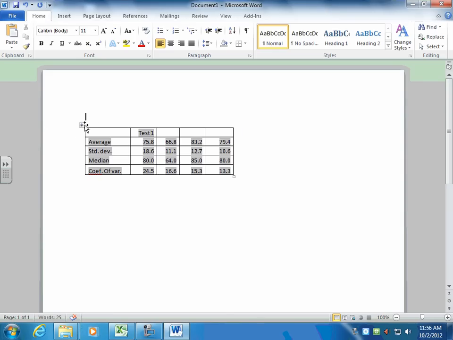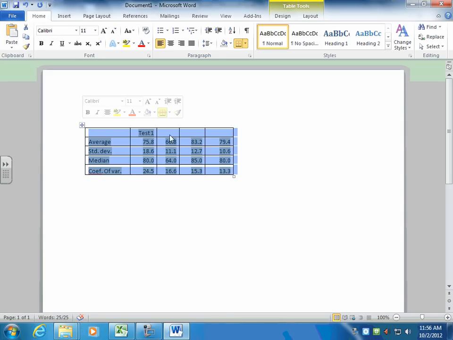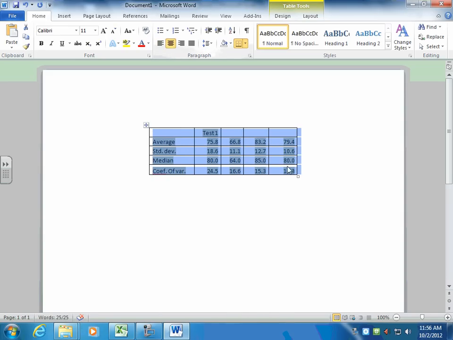But one thing you should know is, sometimes you want to center it. Just click on this little handle. Right there's a handle. If you click on that, the whole thing is selected. You can center it in your Word document. So you can do all sorts of things with it.